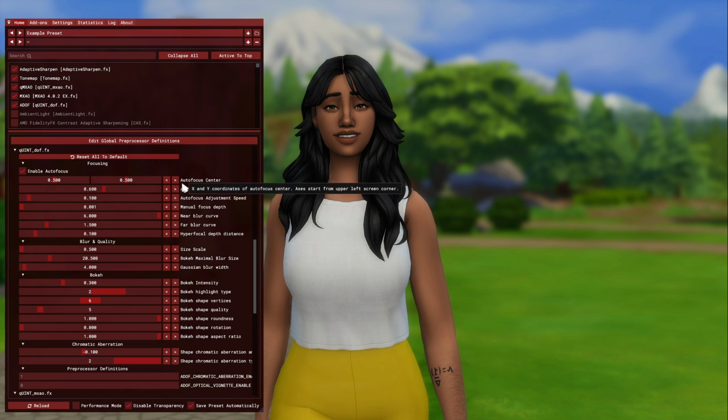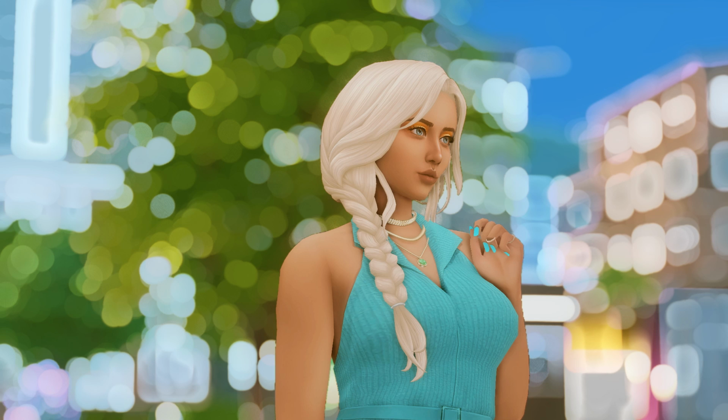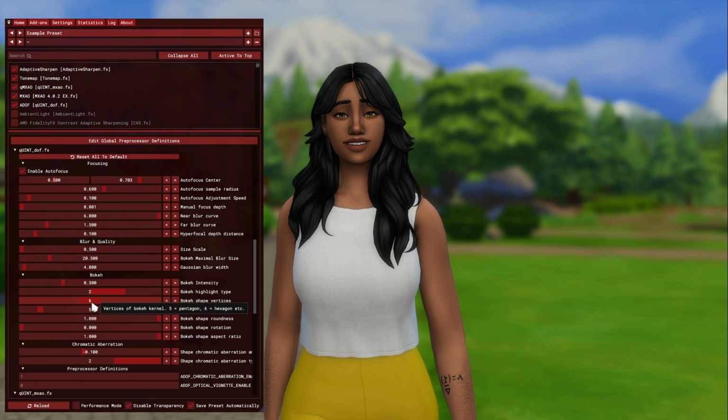This is really important for your autofocus center. You want to have your center on your sim. These settings right here are pretty good for the most part, but you can always move this around if you want. It will change the focal setting to a different place, so you kind of just have to play around with that. This is the bokeh intensity. So bokeh is the blurry effect and the little circles. Right here we have the shape verticals. I normally keep that still on 6.